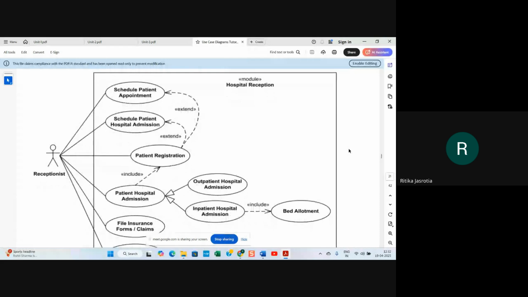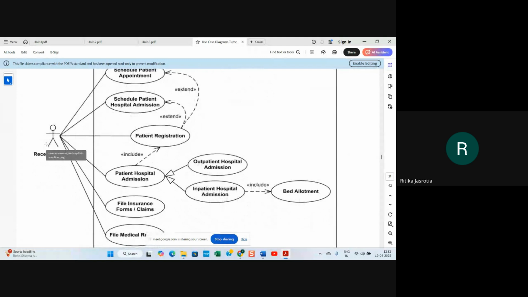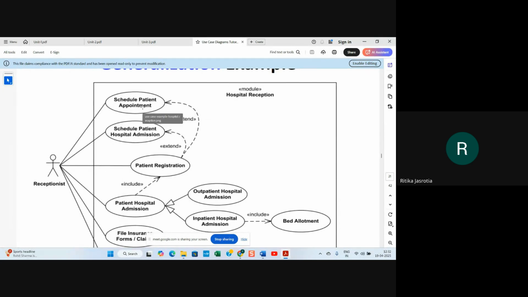Another one is of hospital reception. In the hospital reception there is a receptionist. What are the use cases? Schedule patient appointment is one use case.